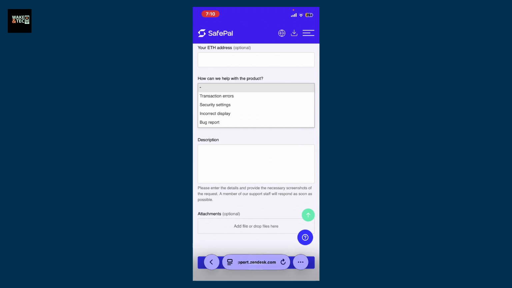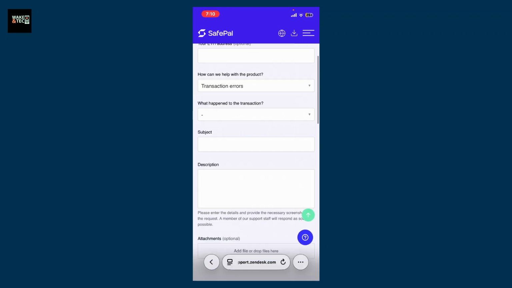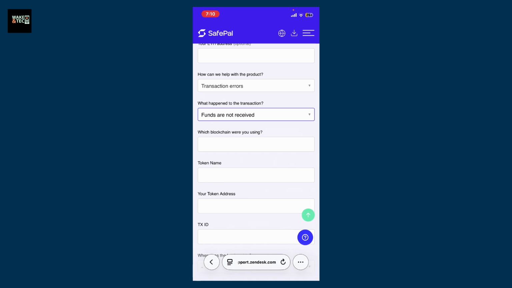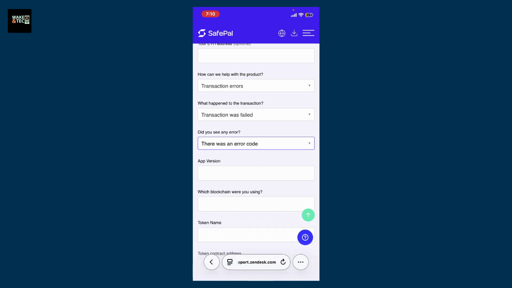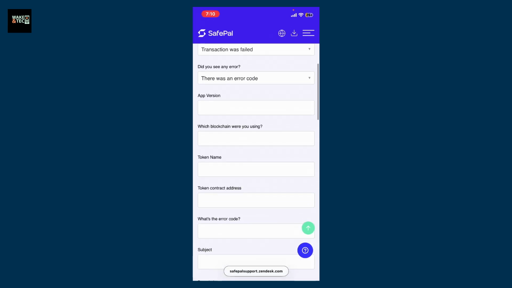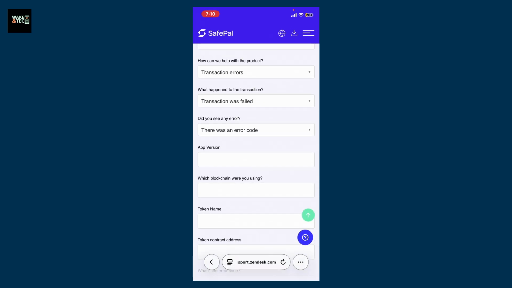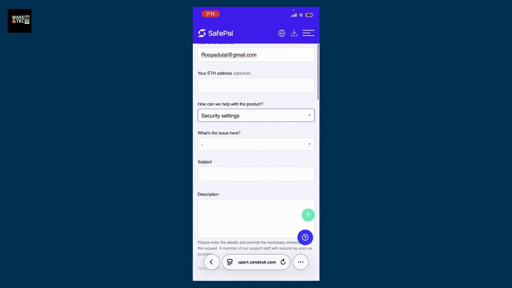You can go ahead and report transaction errors, security settings, incorrect display, or bug report. Select any one area and then go ahead and answer why you've chosen that from the drop-down. Just make sure to enter your issue correctly and answer the questions. Now go ahead and answer some of the questions according to the help type you have selected. This differs according to the help product that you've chosen.